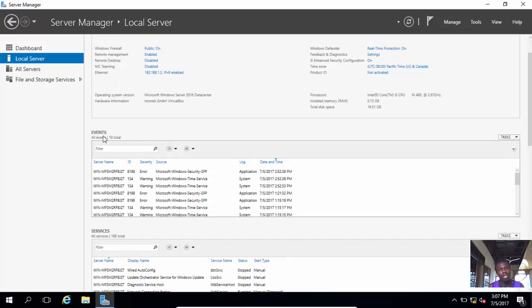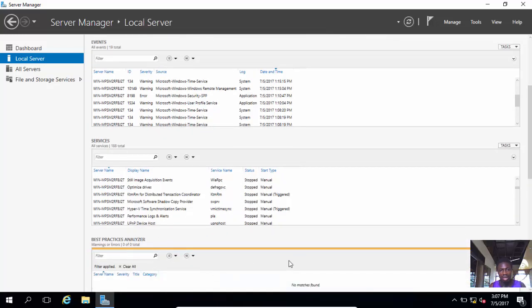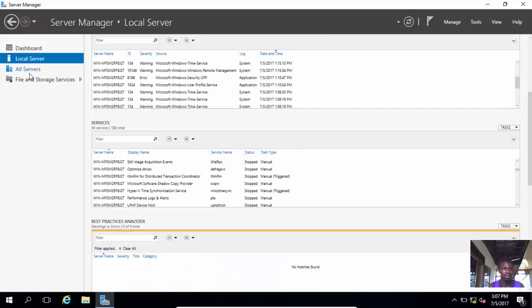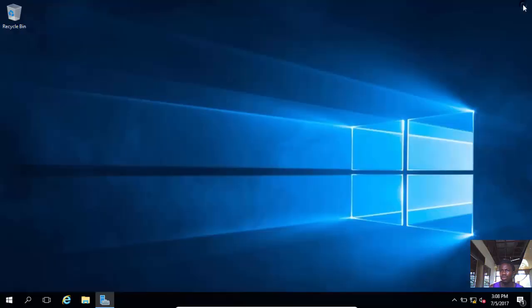It can show you Event Viewer options, and you can see the events that have been going through your machine, services that have been running, and again a lot of things. It can show you how many servers your server has been connected to. For now, we only have this server. We have not connected this server to any server. Okay, so Server Manager is cool. It's cool for you. 2016, good.